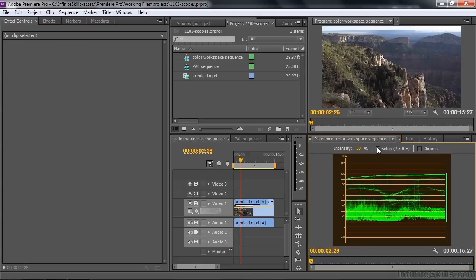So just uncheck that. The intensity refers to how bright the scope is, not how bright things are that you're viewing in it. So the intensity is something you just set for your own purposes. If you want to make it brighter or darker, that's up to you. I'm going to leave it at the default 50%. So what do we see here?